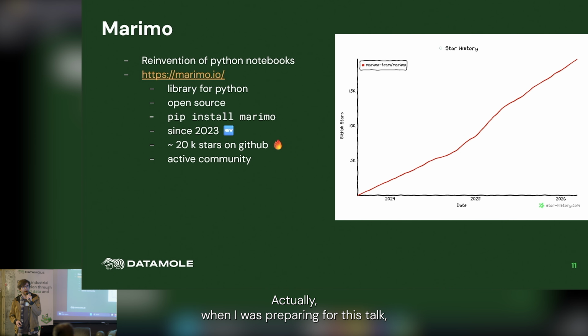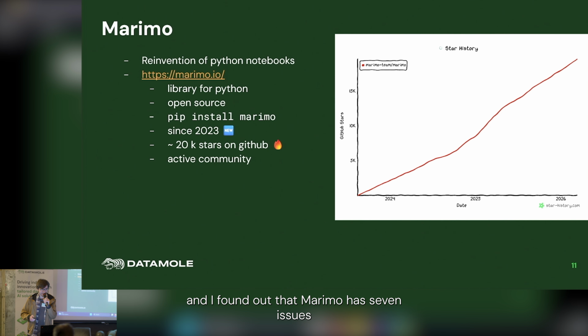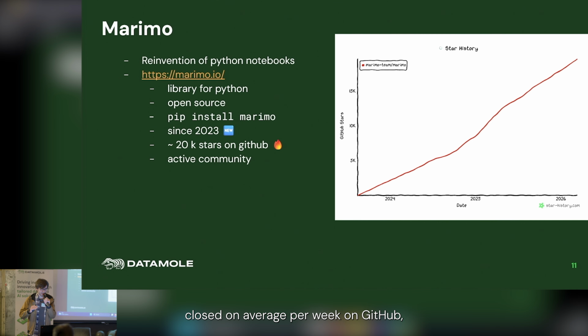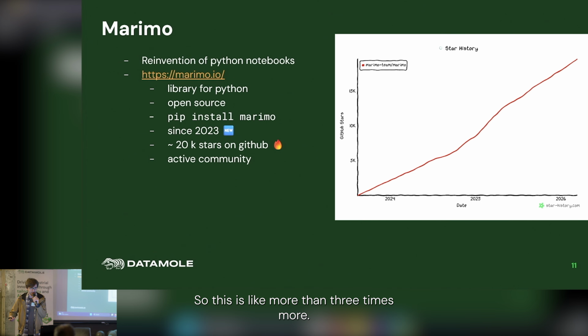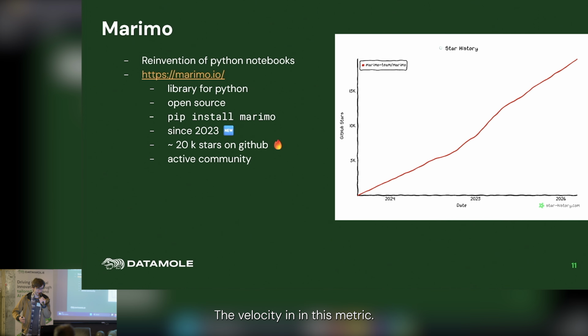Actually, when I was preparing for this talk, I was searching for some information on GitHub, and I found out that Marimo has 7 issues closed on average per week on GitHub, like bugs, user requests, etc. While Streamlit, which is a major dashboarding solution, has 2. So this is more than 3 times the velocity in this metric. I would say it's pretty active.